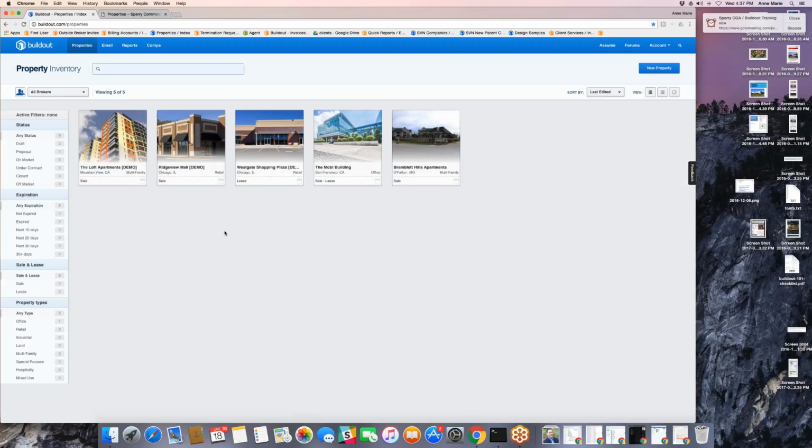Let's go back to the property inventory page, which is where you can see all of your listings. If you look over to the left here, you'll see that there are a number of ways where you can sort your listings in Buildout based on their status, their availability, or what kind of property type they are. You can also type into this search bar up here to find a specific listing.